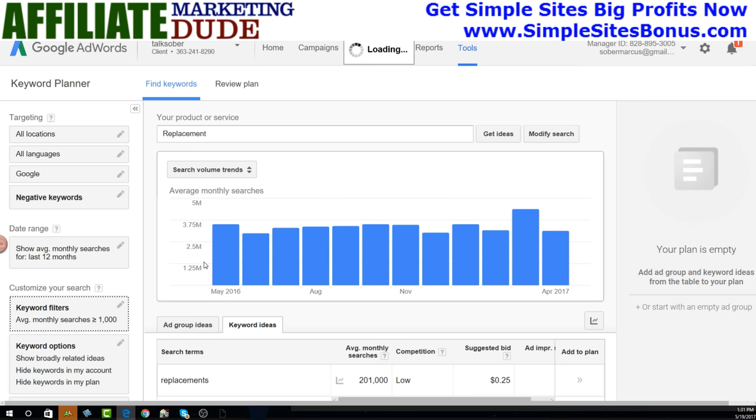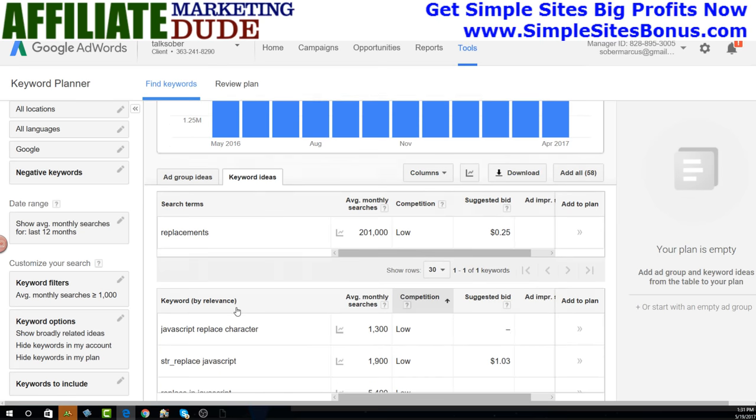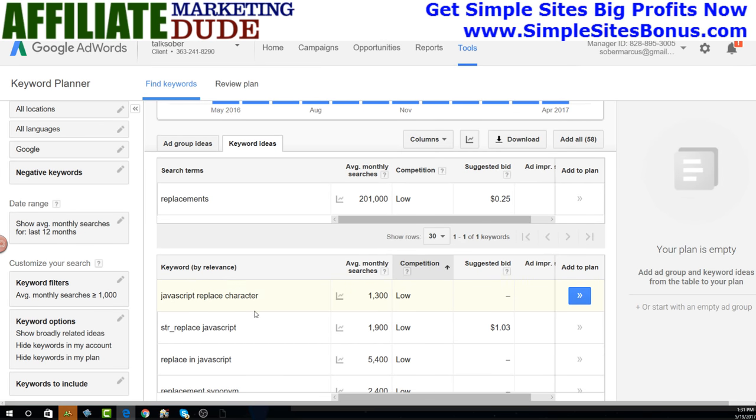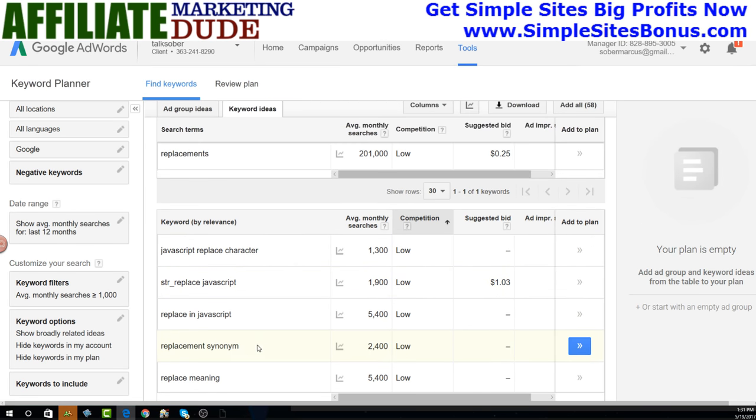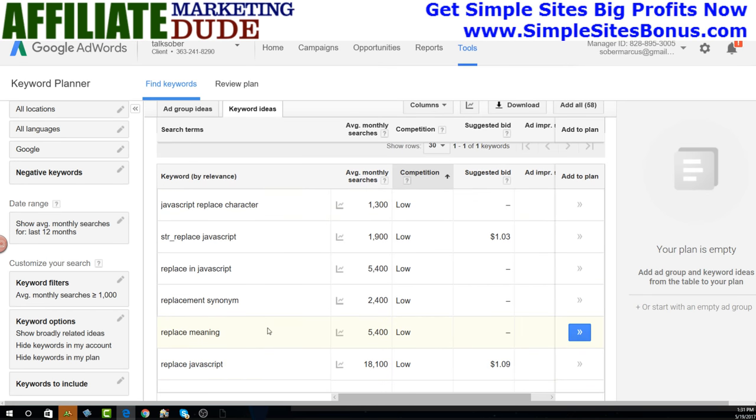It makes it easy. A lot of people think you need fancy keyword tools and all kinds of things. You don't, right? Google's telling me right here. STR, replace JavaScript, replace in JavaScript, replace meaning. Like, look at all this traffic, replace JavaScript. So, theoretically, without knowing any niche, I could go and say, replace JavaScript, what do they want? Okay, these are people looking for programs and codes and things like that. These are people that spend lots of money on programmers and coders and hosting and scripts and all this junk.